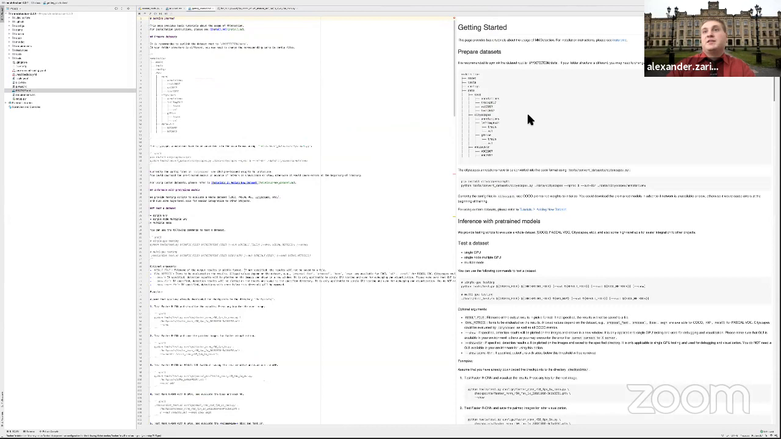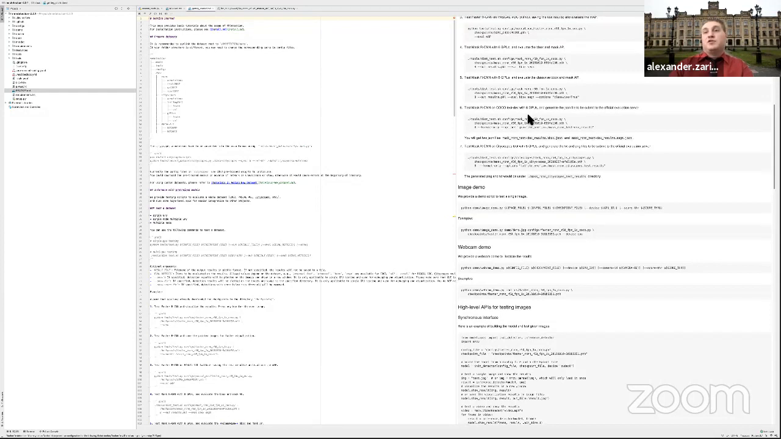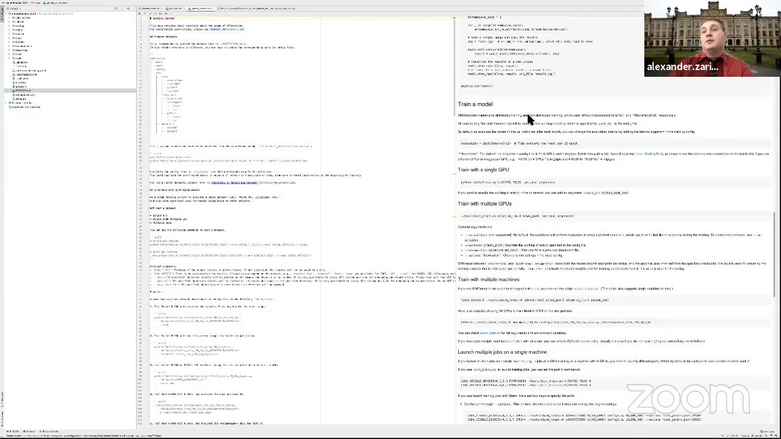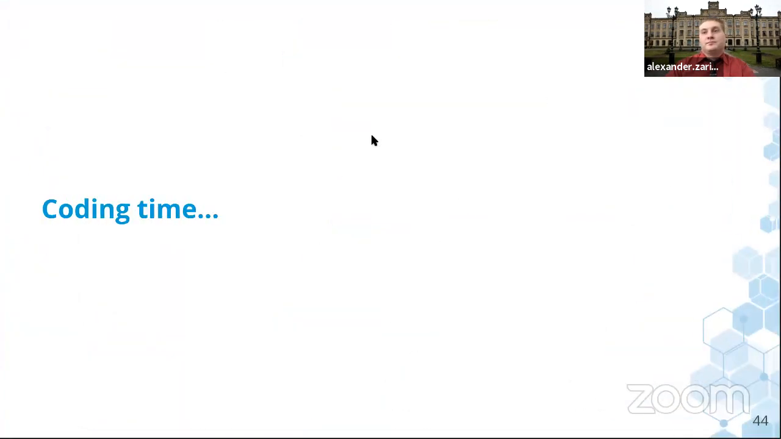And in the getting started, there is a pretty straightforward step-by-step instruction on how you can start training your own model, which is simply executing this one line of bash code. Cool. And we are done with coding time.